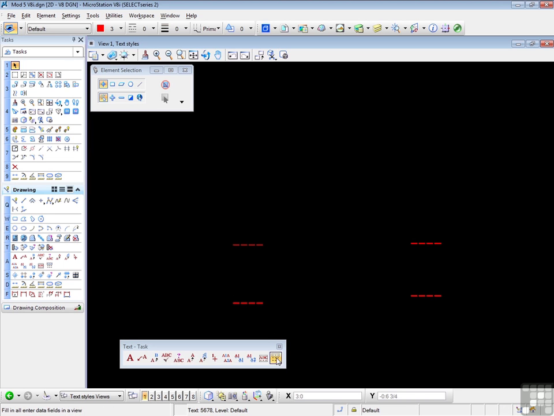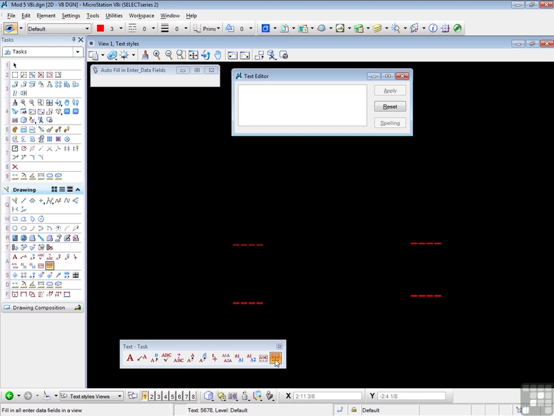The next tool is at the end of the line, and this is the auto fill in enter data fields. And this doesn't actually automatically fill in the characters. What it does is automatically find data fields for you to enter characters in. Let's try it and see. Start the tool. We must select the view where the data fields are. So I'll simply select the view, left click, and the tool finds the first data field and puts a box around it, similar to the previous tool.